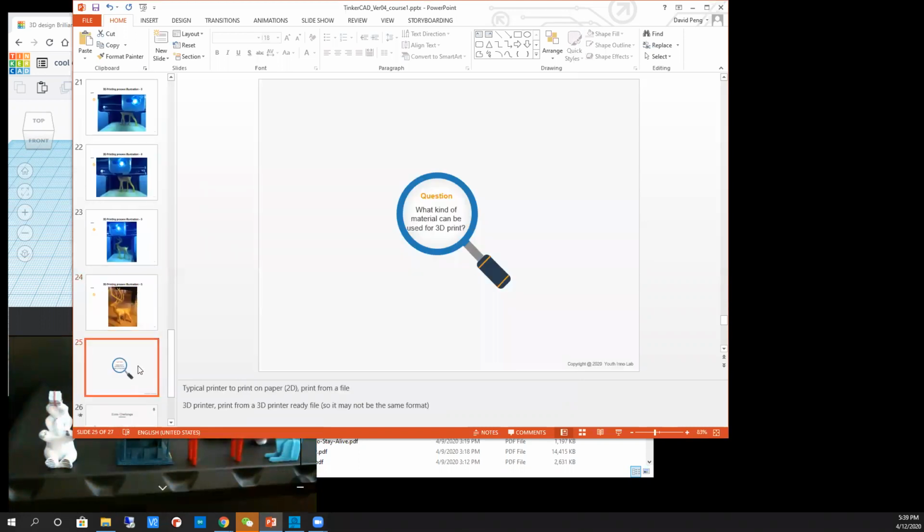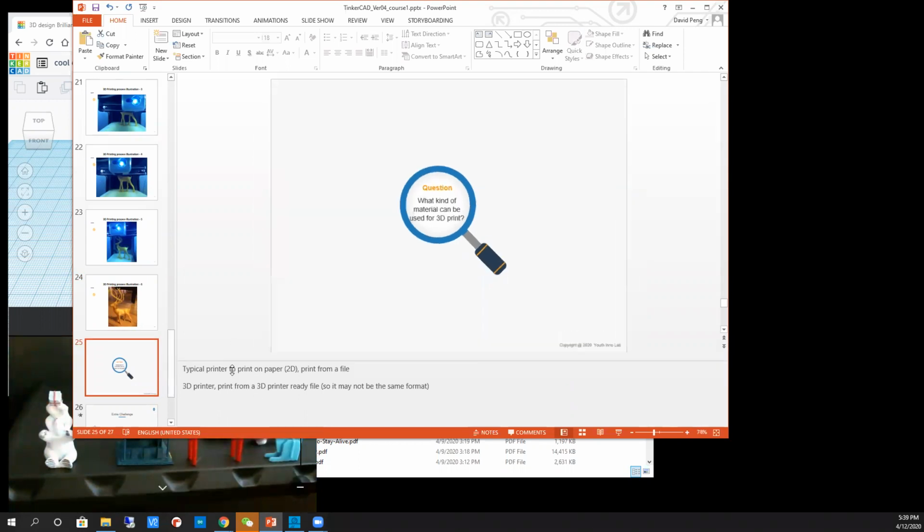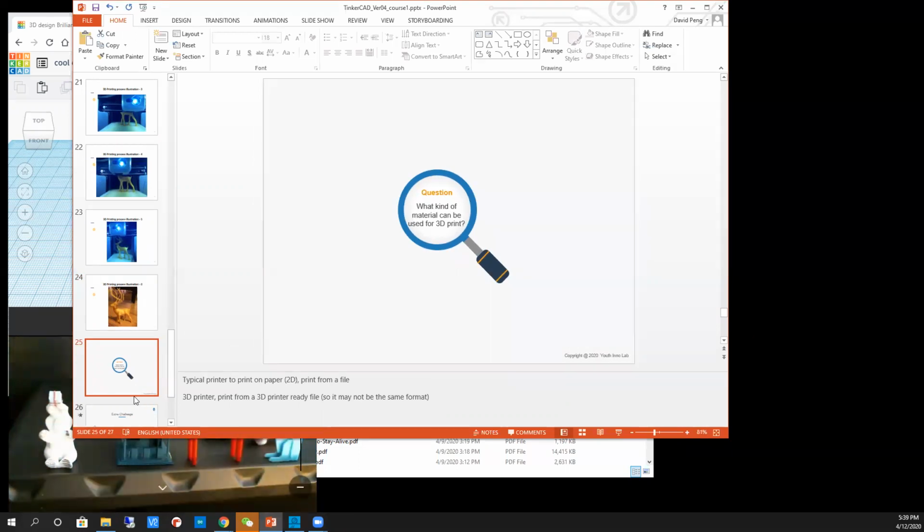Okay, so what kind of material can be used for 3D printing? Can somebody tell me, has anybody ever seen something come out of the machine? Something like an animal, a little sculpture. We use a plastic wire to print, but besides that plastic wire, can we use some other material to print?